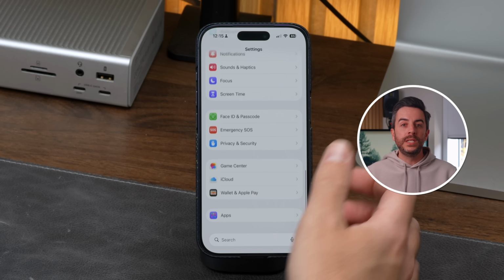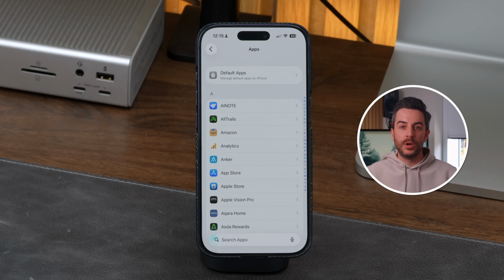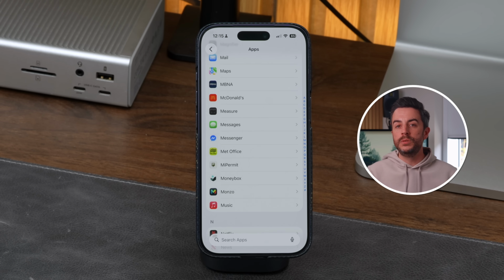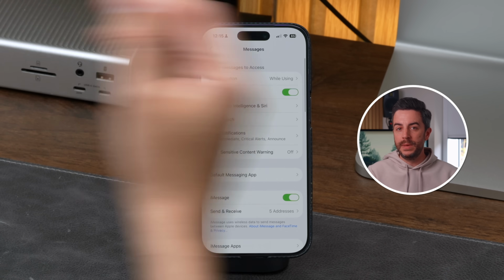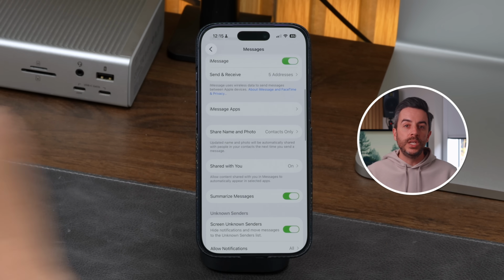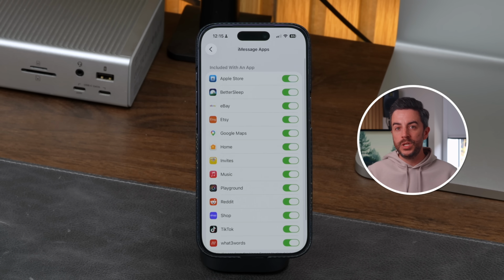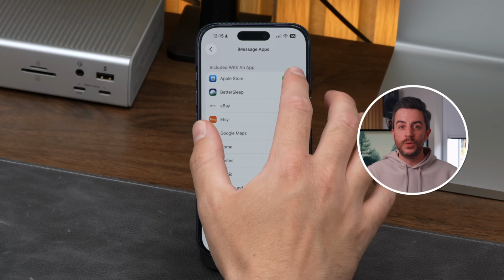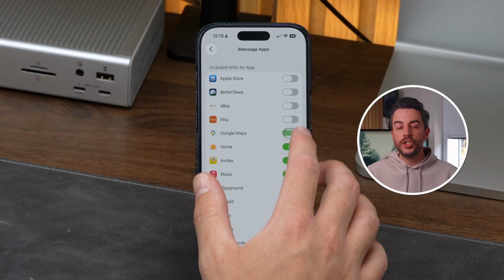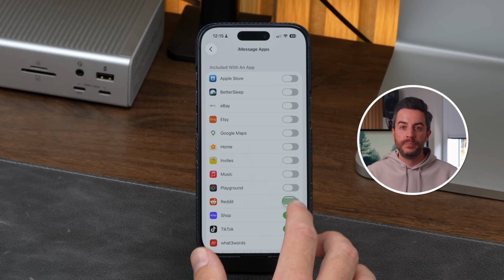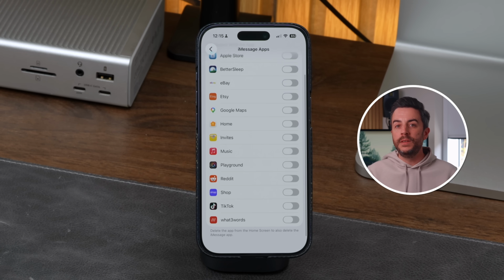To do this, you would go into Settings, scroll all the way to the bottom and choose Apps, then choose Messages, then tap into iMessage apps. In here, you'll see all of the apps that have been installed that include their own dedicated iMessage app. And if you don't want to see them when you tap that little plus button, just use the toggle switch to turn them off. In general, for me, I typically find that I've got all of these switched off, but you should obviously use this however you like.